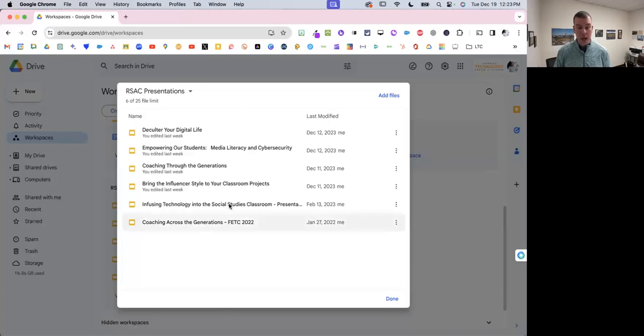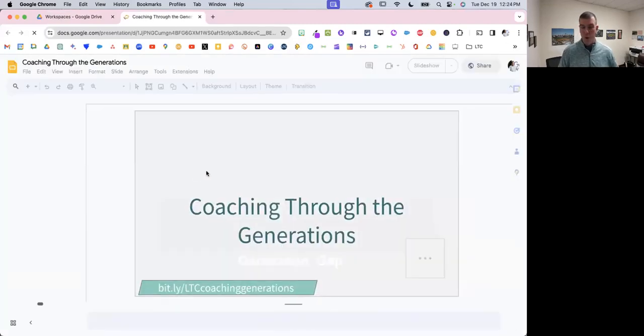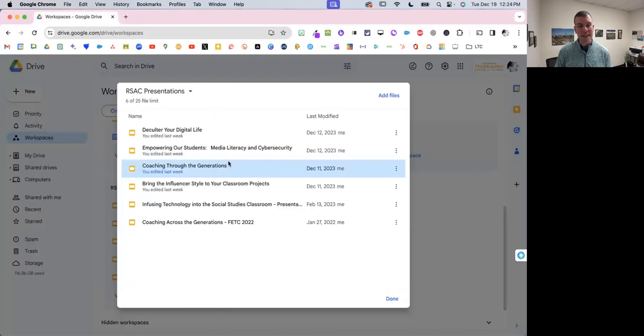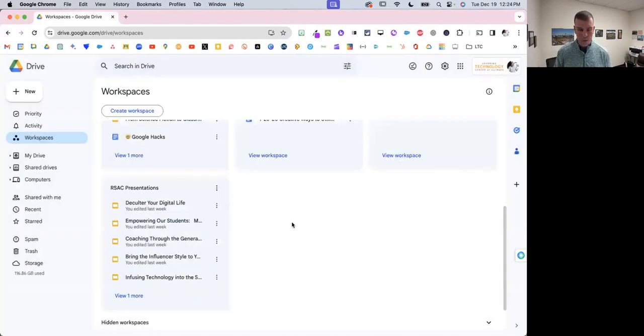So this was really helpful because when I needed to get to the next session, I just went to this workspace. Oh, there's my coaching one. Boom, open up the coaching one and it's there. So that was a lot easier than trying to hunt through all of my folders to find those different presentations. You'll see there's another one here.